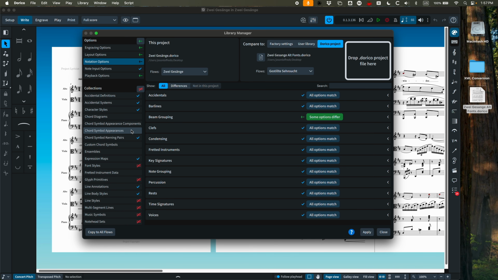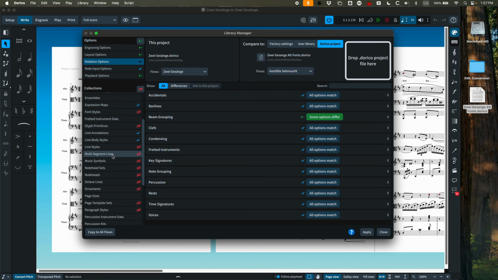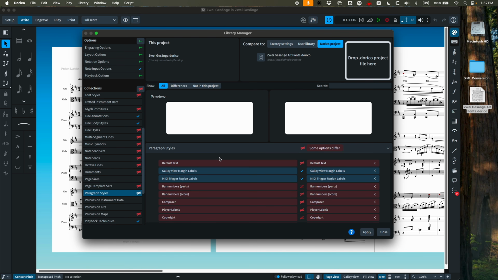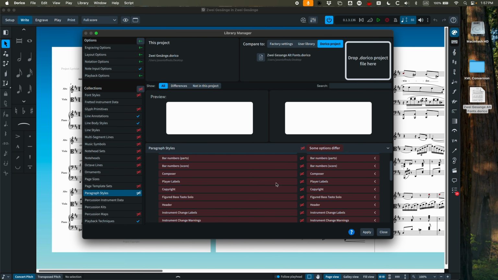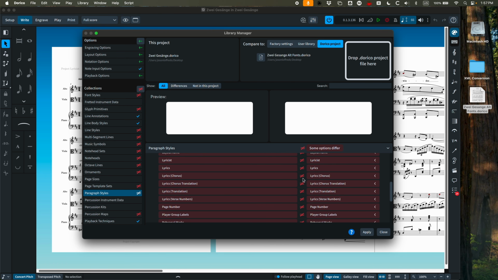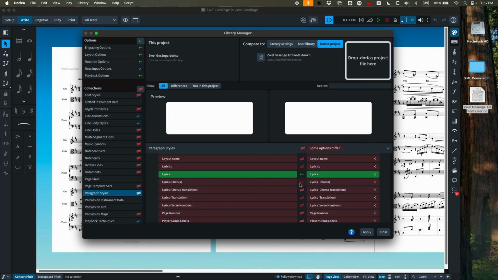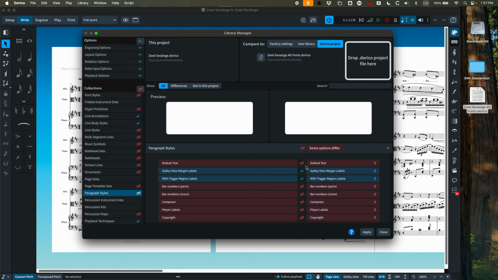What's really nice about this is that you have a lot of nuance and granularity here. You don't have to do the version on the left. You can do it on the right. So if I choose paragraph styles, for example, you see in the center, these are all of the different types of paragraph styles. And if I just wanted the lyrics to convert, I'll just press that one. And it'll give you some more information if you open this. So there's so much granularity here.